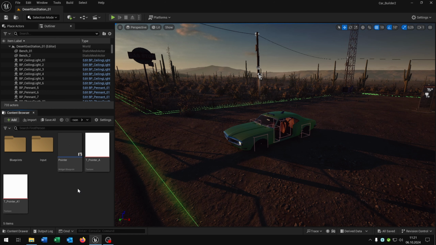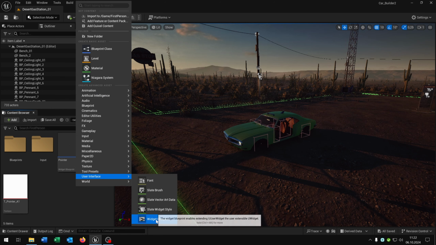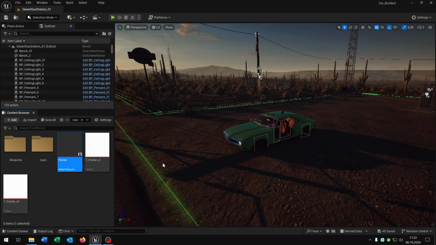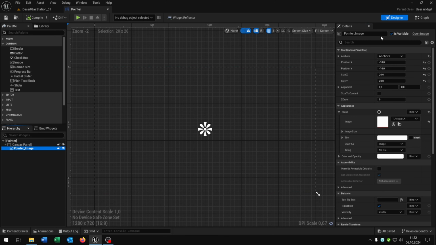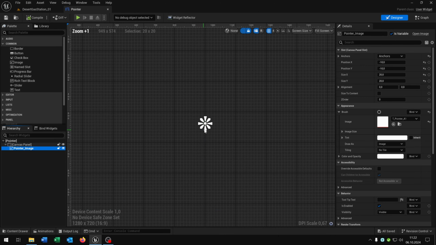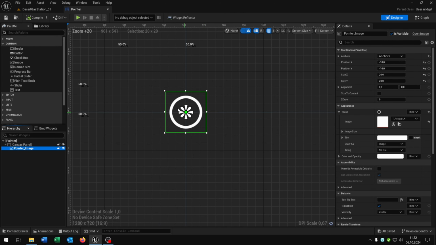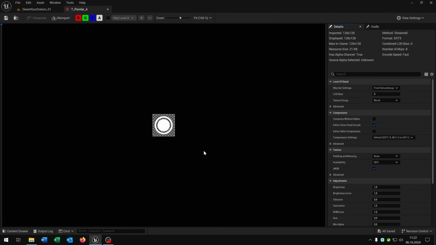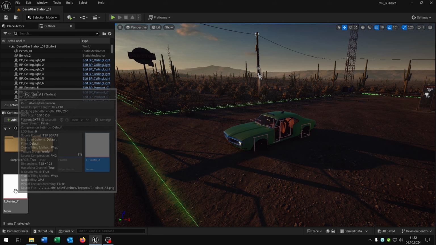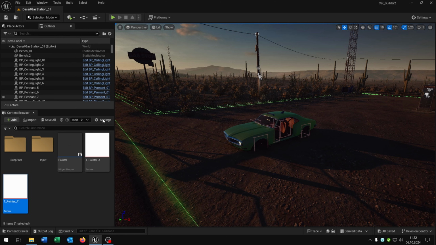Also I added a widget, so right click, user interface, widget. As you can see, it's just a canvas panel with an image. Very important, I called this pointer image as a variable. So as you can see, I just added this image here, this circle. Very simple, it's just a texture with a filled circle and an empty one.